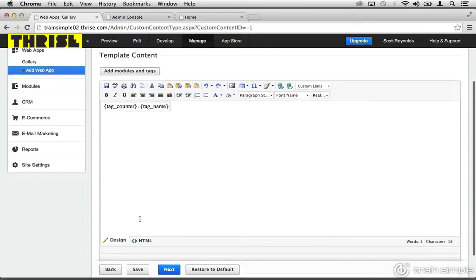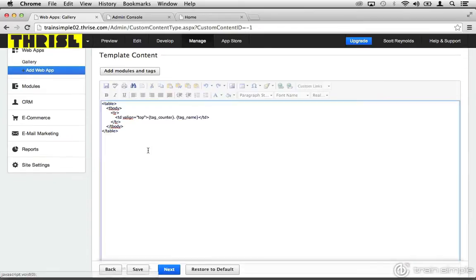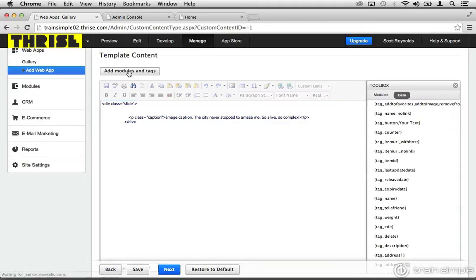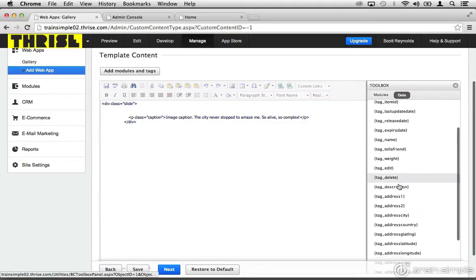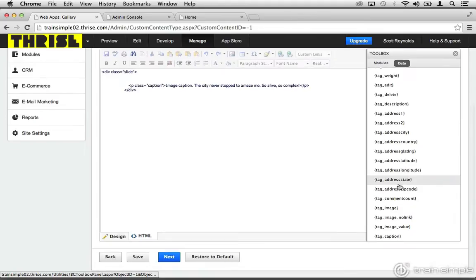Now, this is where we are going to use that div that we copied earlier. This is the actual layout that is going to be listed. So we're going to get rid of what's there now and paste what we copied earlier. Now, we have this image here, which we're going to get rid of, and we're going to replace it with the image that is going to be created with the web app item. So we're going to say Add Modules and Tags, and then scroll all the way down to the bottom where our image is.